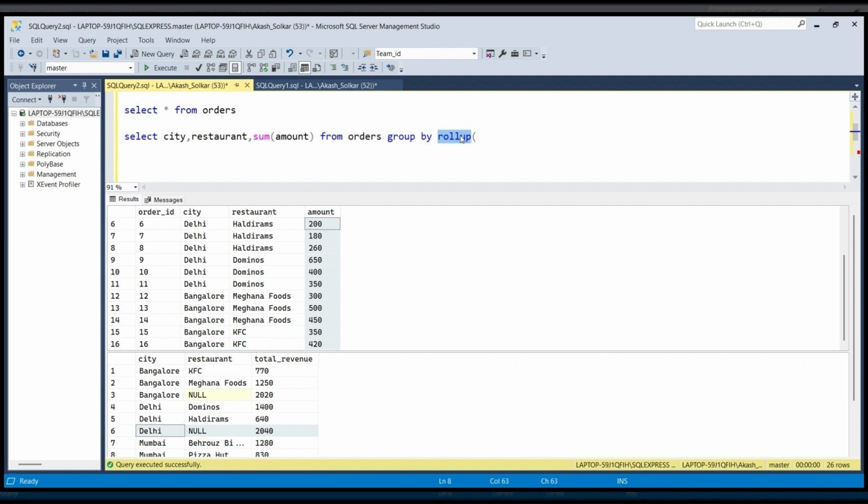It allows you to generate multiple levels of grouping, and it basically calculates the subtotal and the grand total in a single function. So let's use the group by clause.